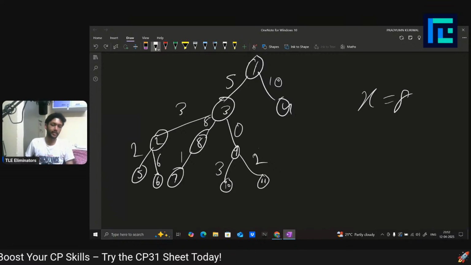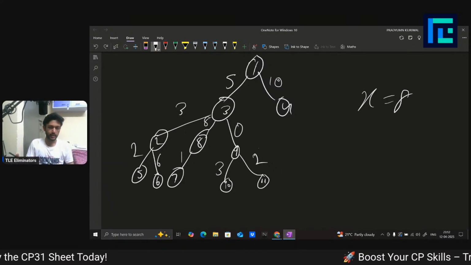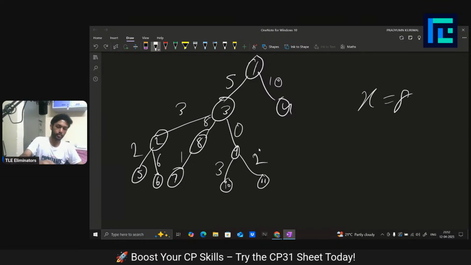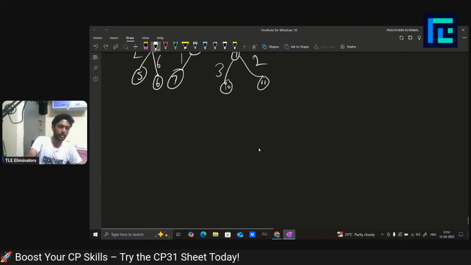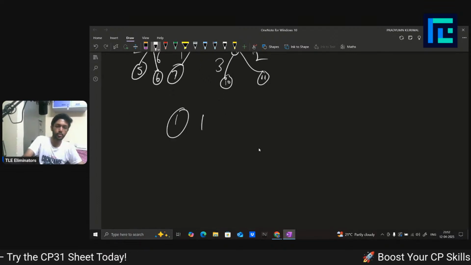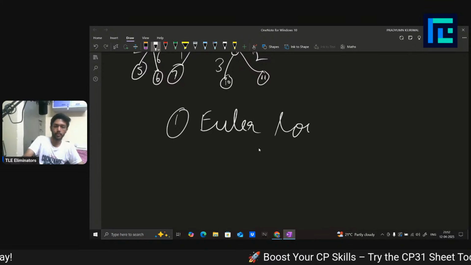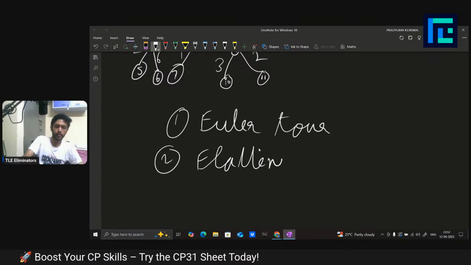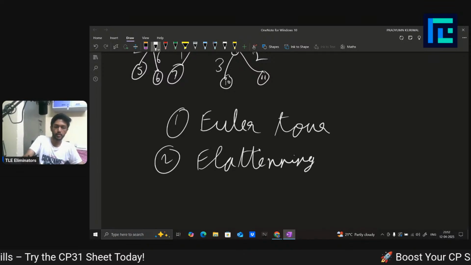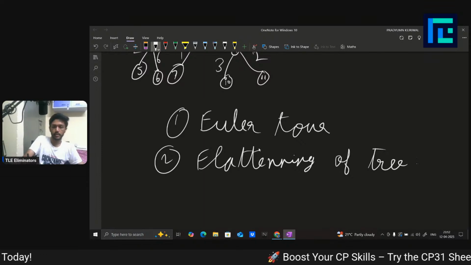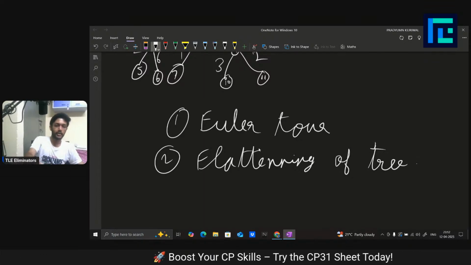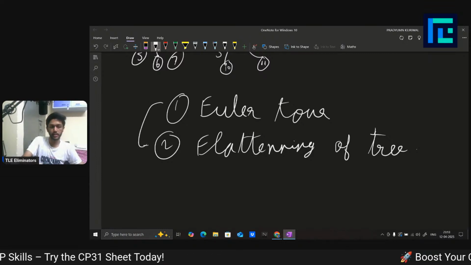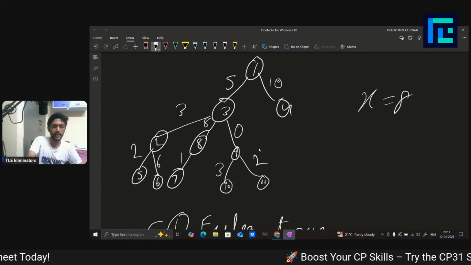Now this is a very standard problem. If you have studied trees, like the Euler tour of trees, this is called by many names. One is Euler tour, or the second one is flattening of tree. If you have studied either one of these, it is the same topic, just the name is different. Then this problem would be pretty elementary for you.